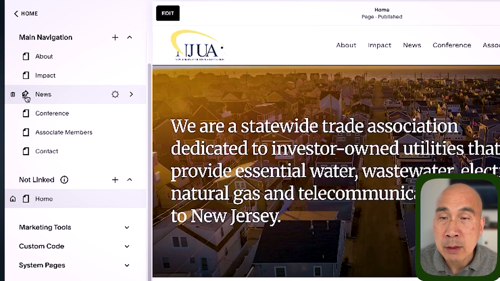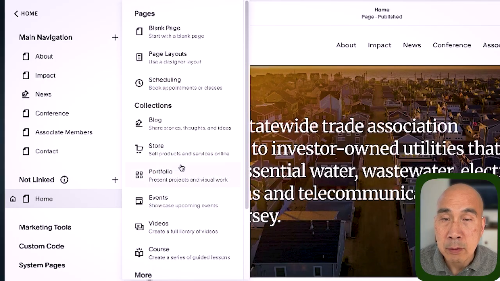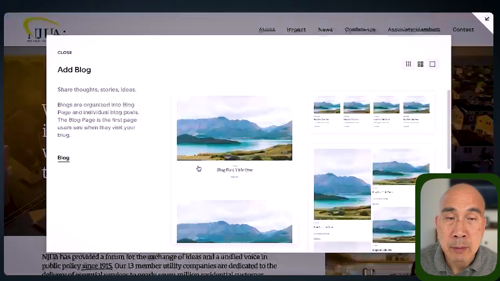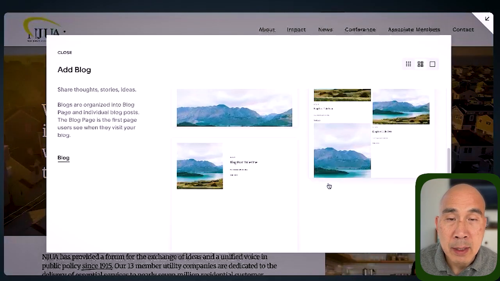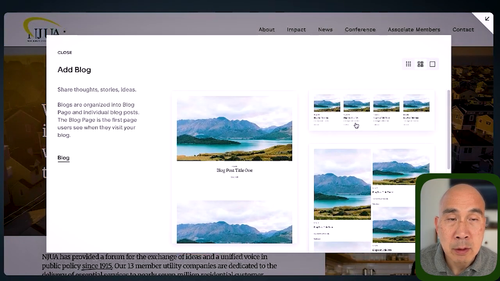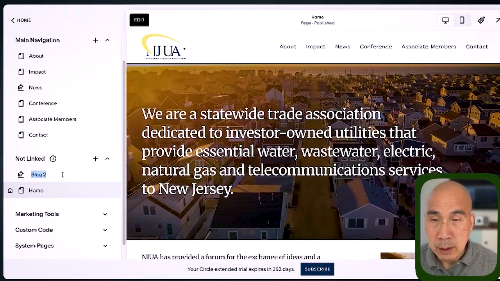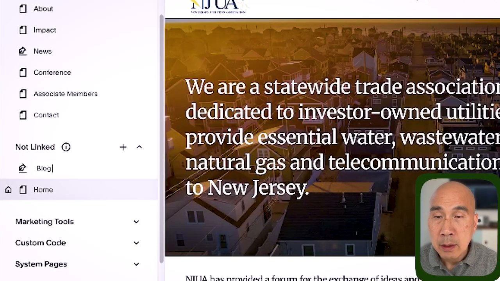This little pen symbol means it's the blog. So if you were going to start a blog, you can just start in your unlinked section here. I'll start a new one and just choose the collection, choose blog. All right. So right away, you're going to get one of these formats that Squarespace suggests. I'm just going to pick this grid format here. We can keep this, we'll name this blog demo.